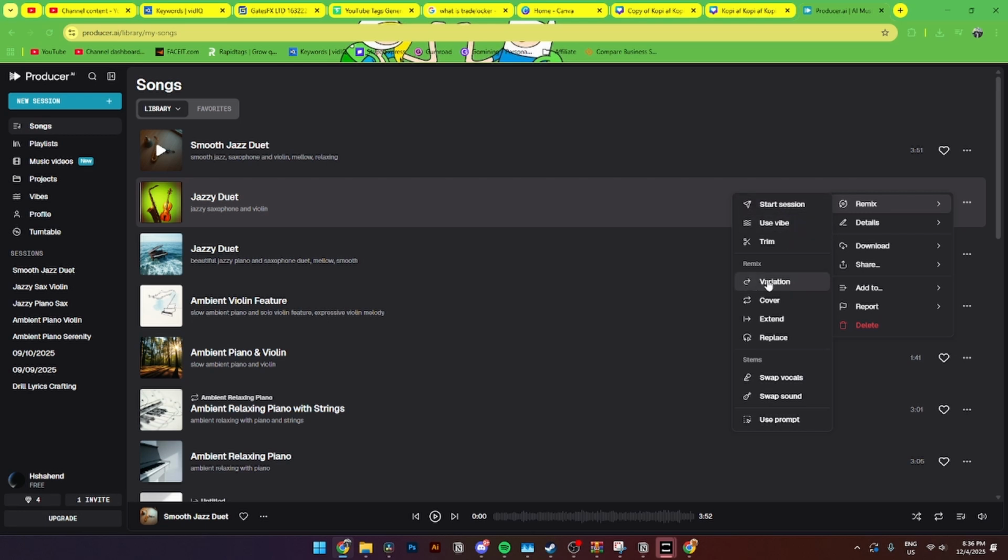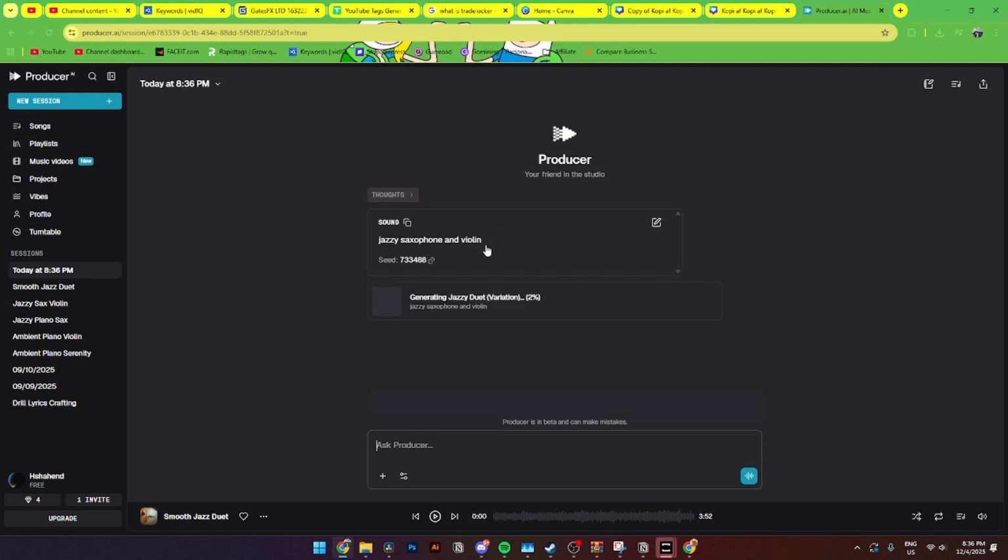From here you can click a variation, and once you've done that, Producer AI will start generating a variation of the specific song or remixing the song that you have chosen. Once it's done generating, you can hear it and see if it's something you like, or you can go down to Ask Producer and write in the prompts that you want rather than this specific thing. But that's how I do it.